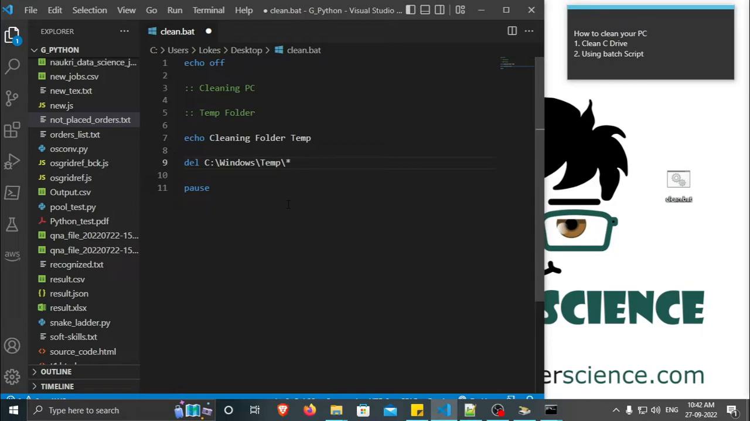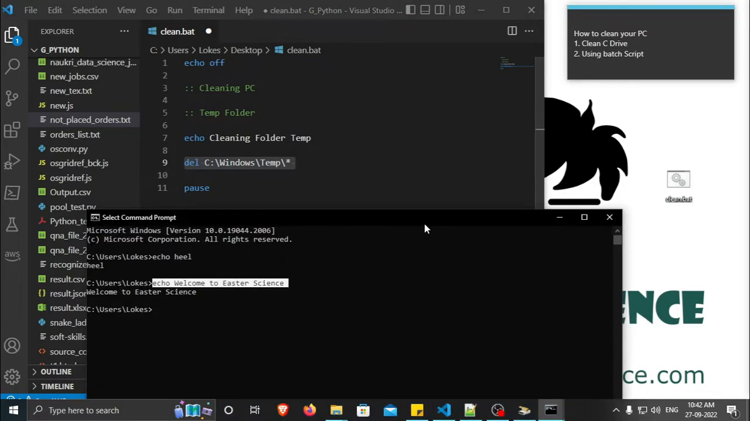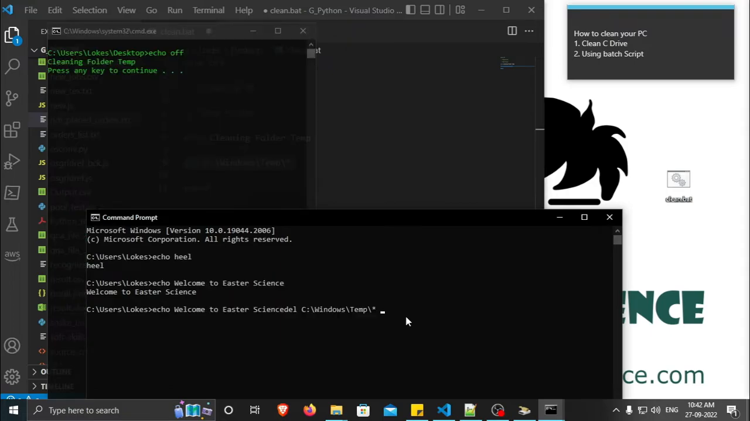So if you run this command on the terminal, sorry, copy it. Yeah, so it is asking for a prompt, like do you want to remove this one or not, do you want to remove all the files or not.